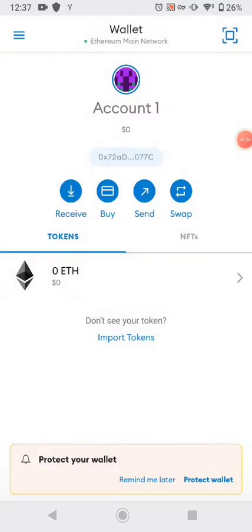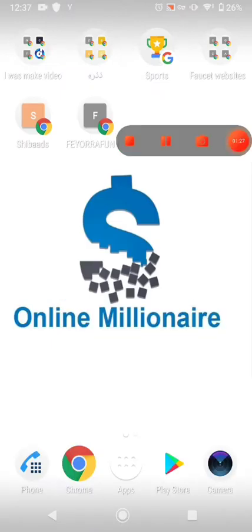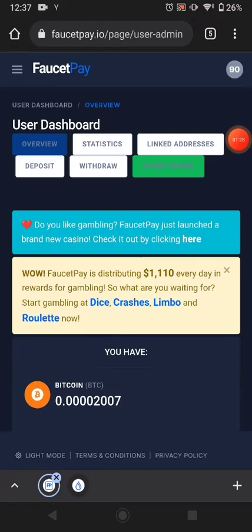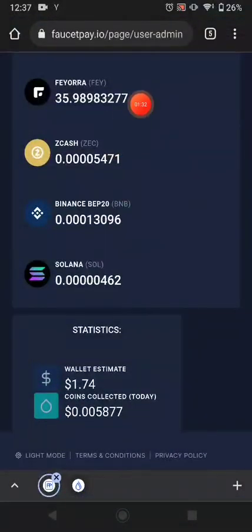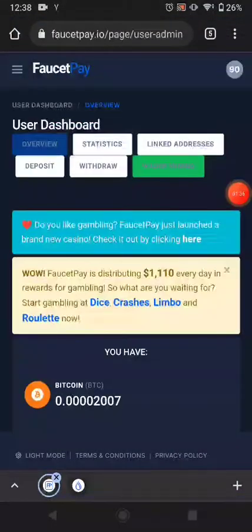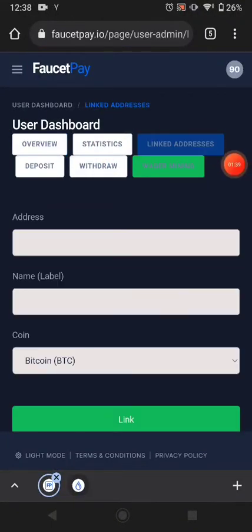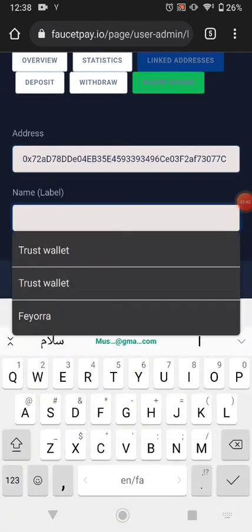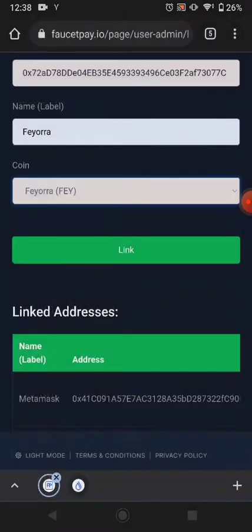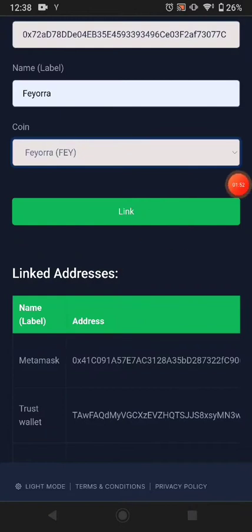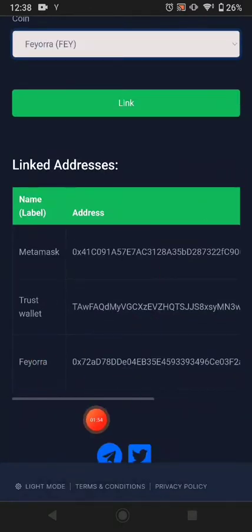Okay, and after you copy, you come to your FaucetPay. And if you want to link with Feyorra, come to link address and come here and paste the wallet address you copied in here. Type any cryptocurrency you want, like I click Feyorra and I choose Feyorra coin in here, and just I click link. This will be automatically linked for you.